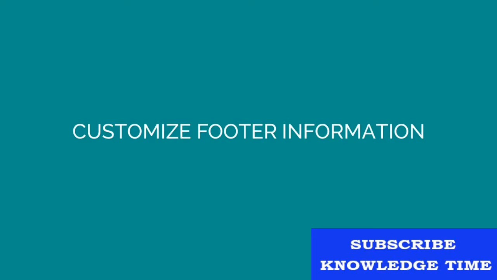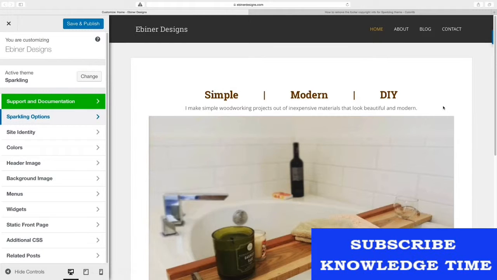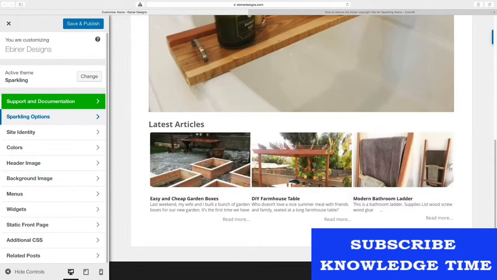In this lesson, you'll learn how to edit the footer text in the Sparkling theme. Now, for any theme, you might have to do a little bit of research yourself for how to remove the footer copyright information. This is this little "theme by ColorLib, powered by WordPress" text down here that's automatically added when you install this theme. If you have a different theme, it will probably have the other theme's information down here.